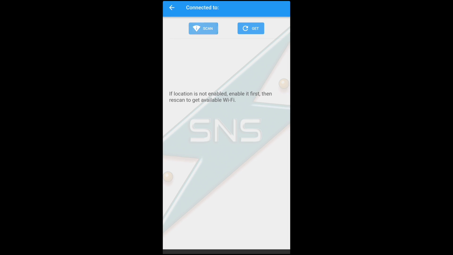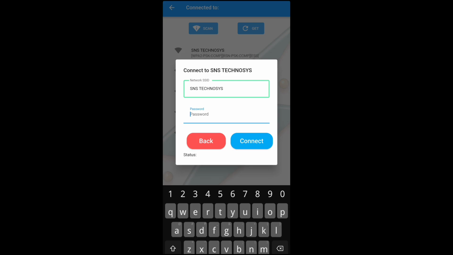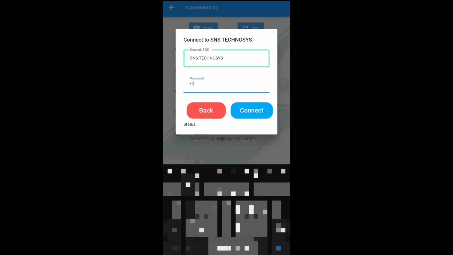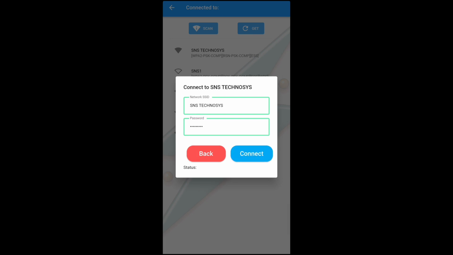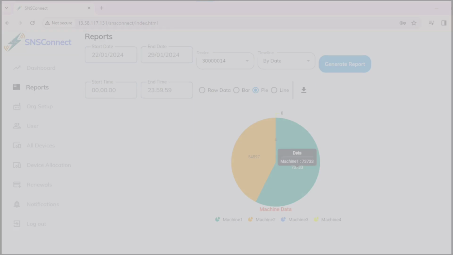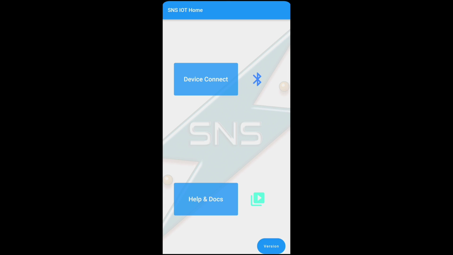Next, let's connect to Wi-Fi. Press Scan to explore nearby networks, then use Get to view the list of available networks for selection. Select the Wi-Fi. In a pop-up window, provide the network password and click Connect. Wait for a moment, and you'll receive confirmation of a successful Wi-Fi connection. Upon completing the setup, view your device data on the SNSConnect web server. The red LED, COM, blinking, indicates data transmission over Wi-Fi.